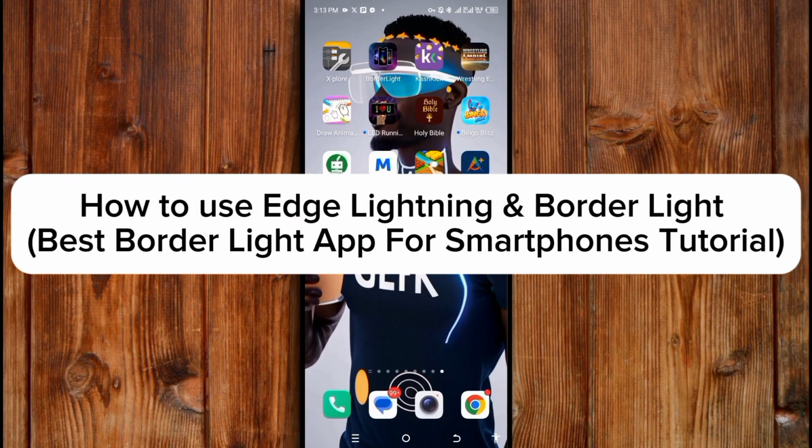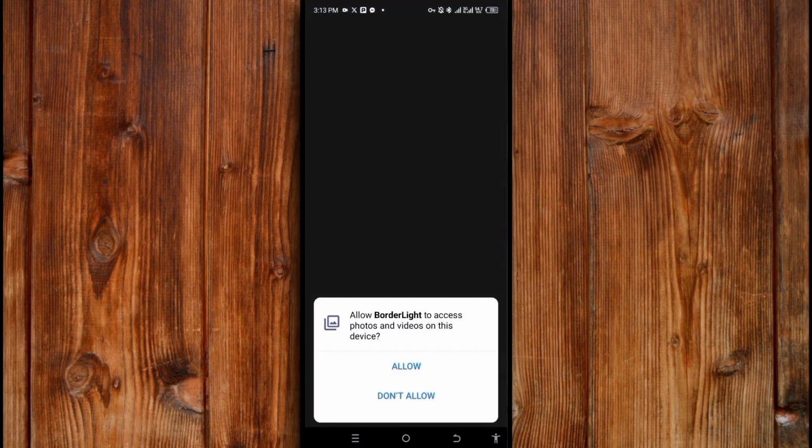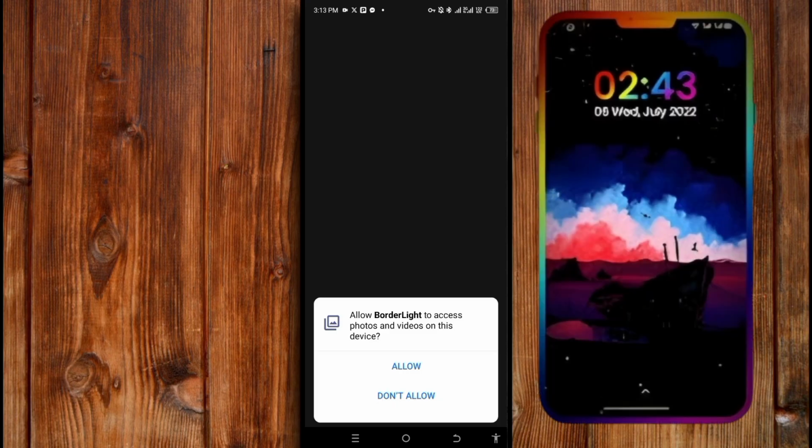How to use edge lightning and border light. Best border light app for smartphones. Now to use it, open the app. Here I'm going to show you how to use this best edge lightning and border light app to make your smartphone look beautiful as it's supposed to be.